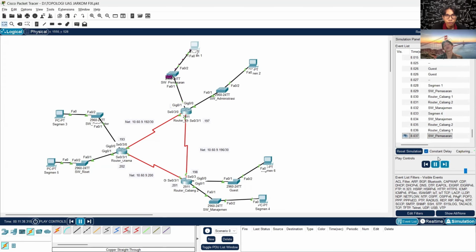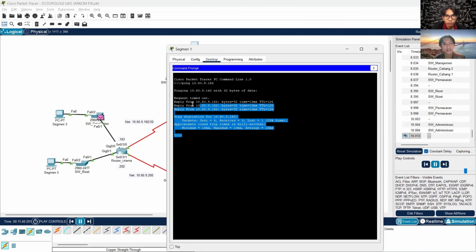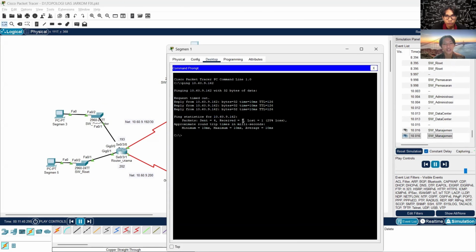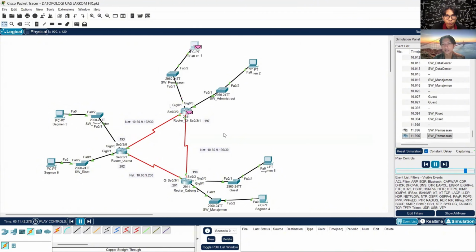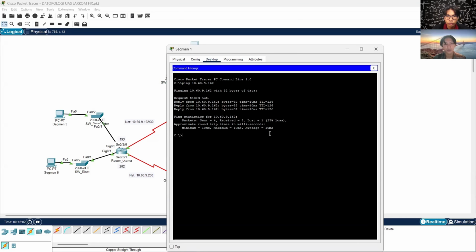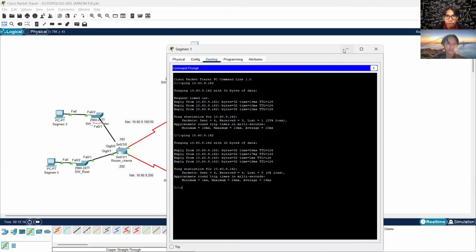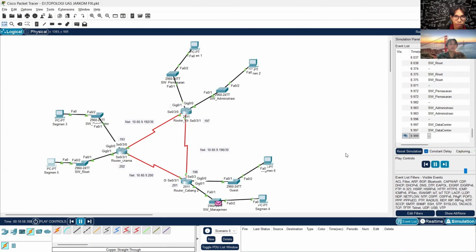Okay, it's already successful. As you can see in this command line, it is successful with 25% loss, but that's just because it is the first try of pinging or sending a package. When we ping again or send a package again in real time, it is successfully sent. So I think that's all from me.